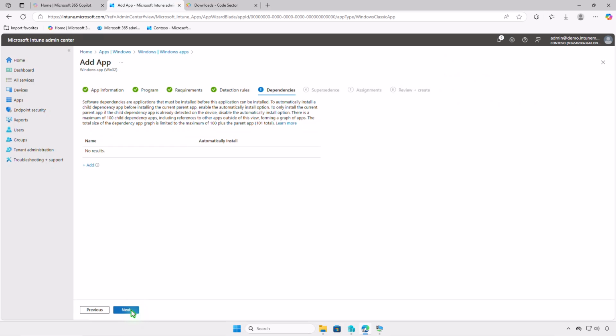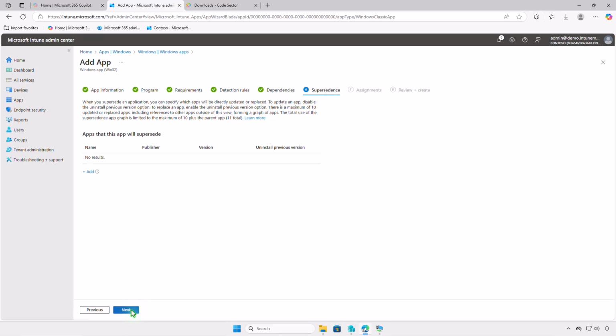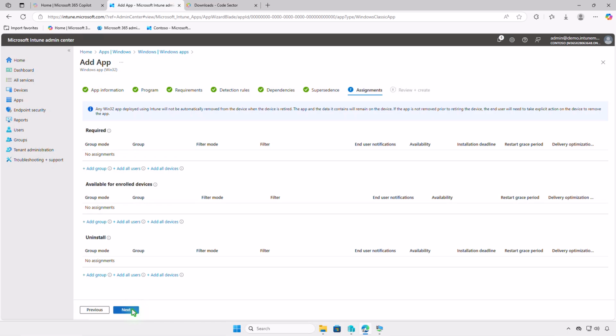In this page, you can define software dependencies and specify apps that must be installed before the app can be deployed. Additionally, you can configure supersedes to directly update or replace an older version of the app. On the Assignments page, decide how to deploy the app.